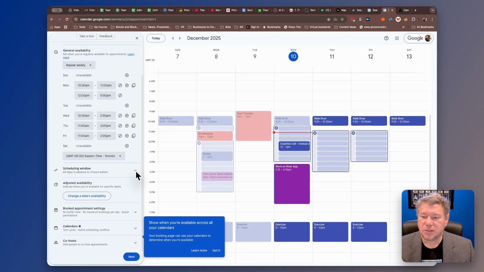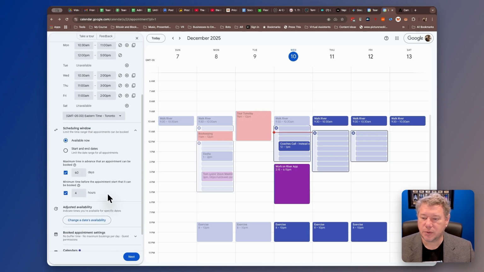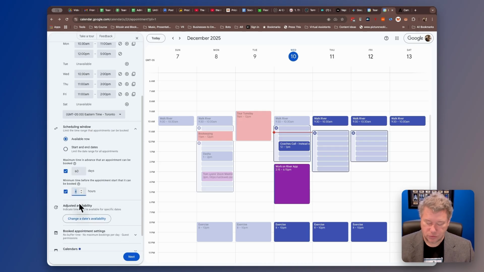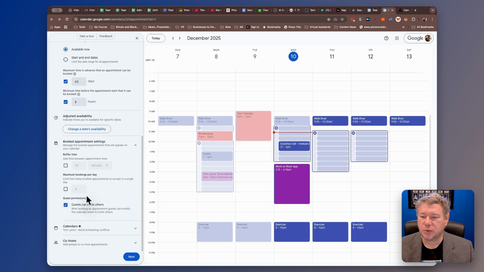Scheduling window, people can do 60 days in advance and at least 4 hours before. I can change that so that if they want to book with me, they have to do at least 8 hours before so that I have time to be able to see it. Right. And you can change that to whatever. Like if you can change it to 4, you can change it to 1 hour. Indicate times you're available for specific dates. So if you're going on holiday, for instance, you can make those changes, or if it's Christmas or something like that. Booking appointments, you can give a buffer time of 30 minutes if that's what you want.